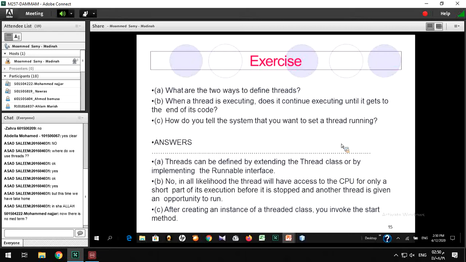When a thread is executing, does it continue executing until it gets to the end of its code? No, it is not the case, because the threads will get time. It depends on the platform. It may get some CPU time to execute. If it does not finish in that particular time, it will be in the runnable state again. So it will not finish in one shot. Or it may be waiting for some input output, or it may be stopped by sleep or by wait.